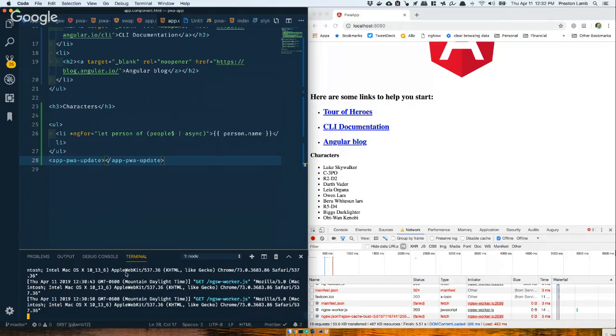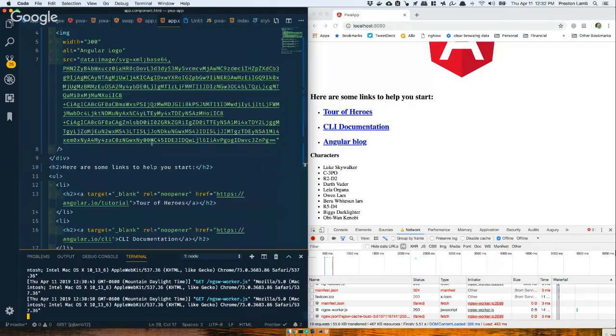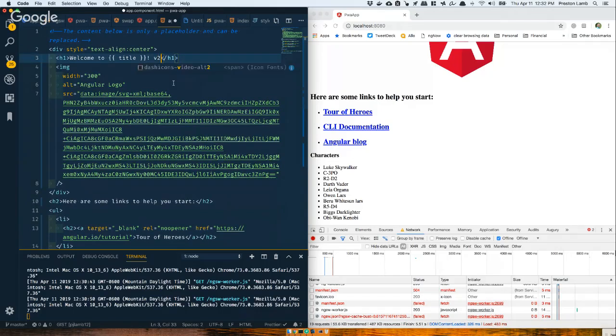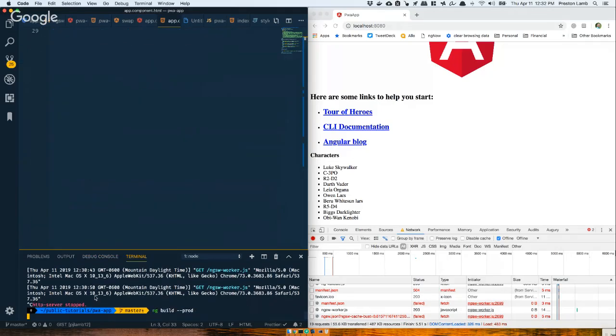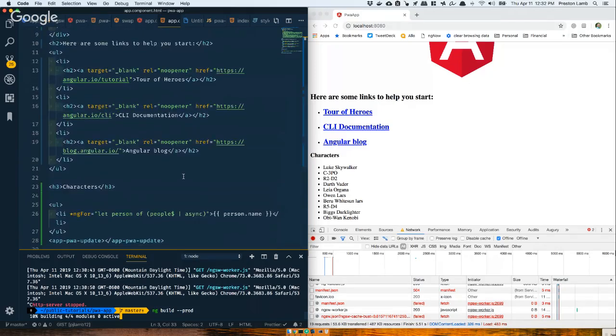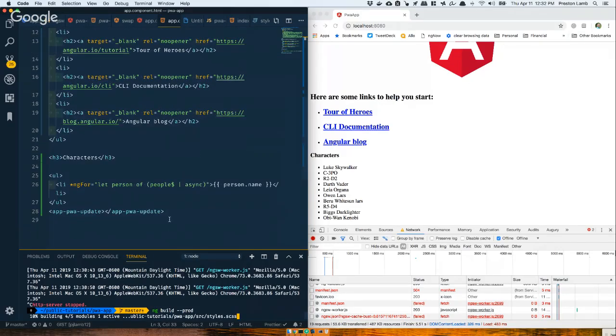So just to be explicit, we're going to update our version number up here too. We're going to rebuild. So unfortunately, lots of rebuilding in this tutorial, but I think it's still pretty beneficial to see it. So basically all we've done now is added that PWA update component to the app.component.html file.